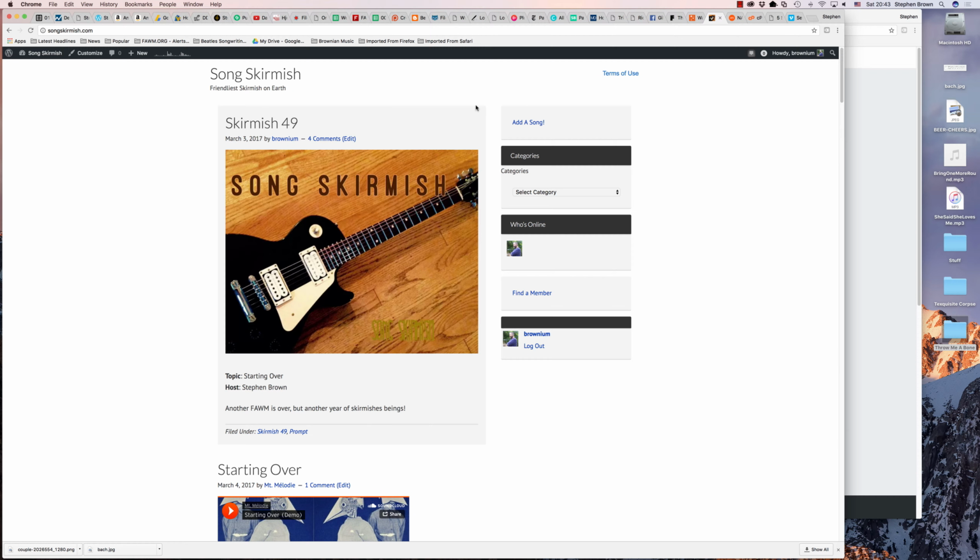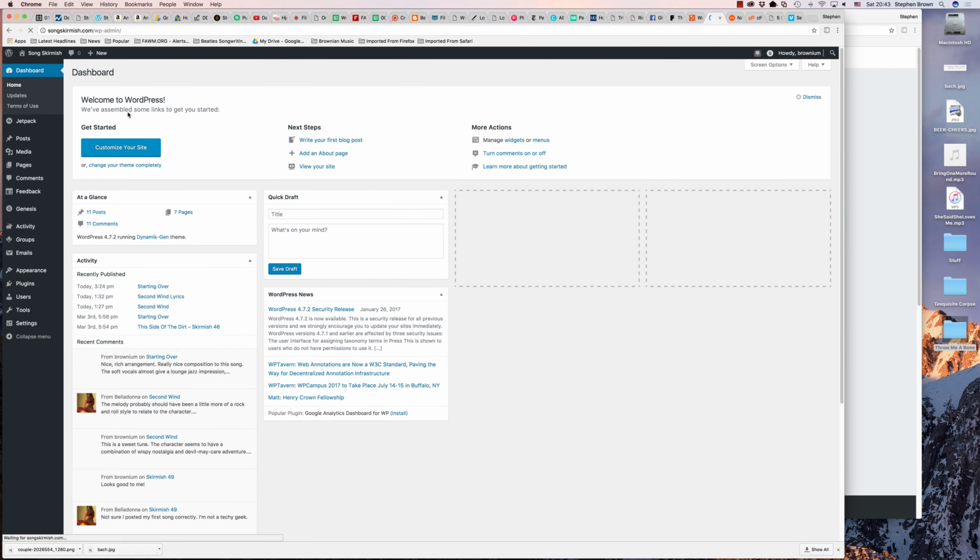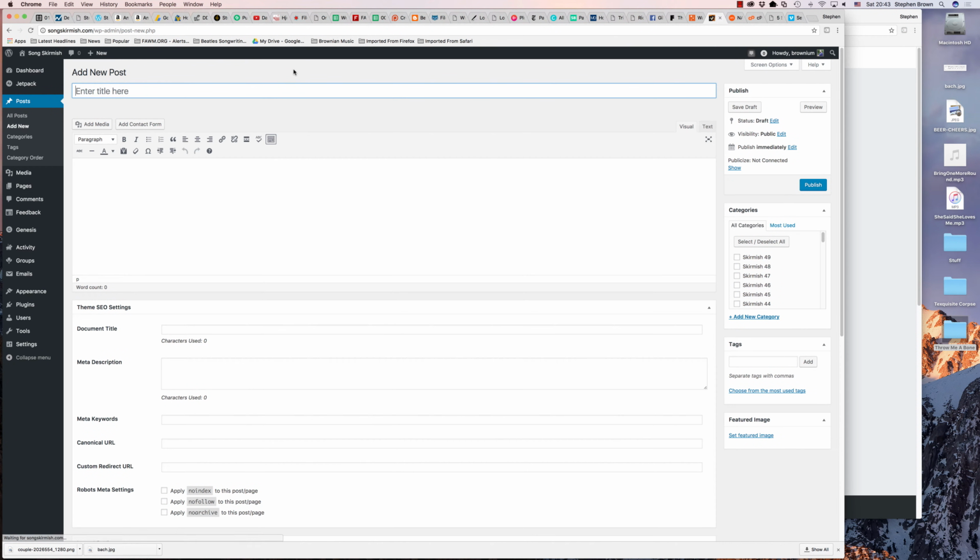So we're looking right now at the Song Skirmish website, and we have a button here that has Add a Song. If you're looking at a different implementation, you may see up here the name of your site. You can drop down and choose posts, add new. You can also choose the new up here. Bring you to the same place as that add a song button would have brought you.